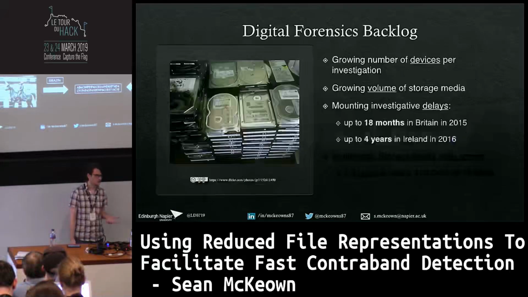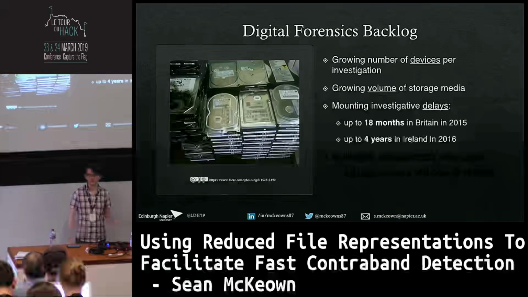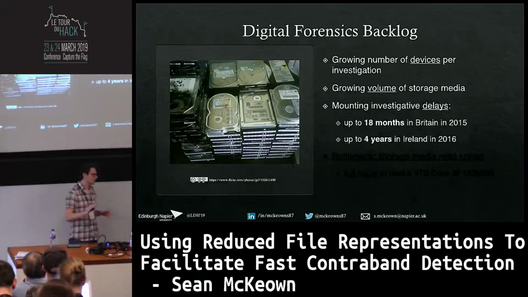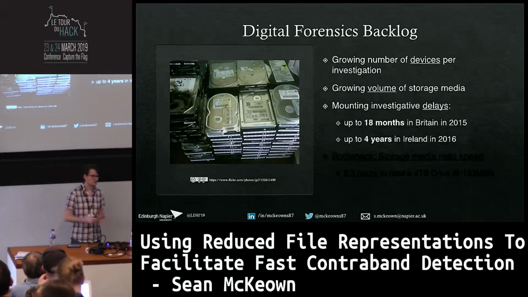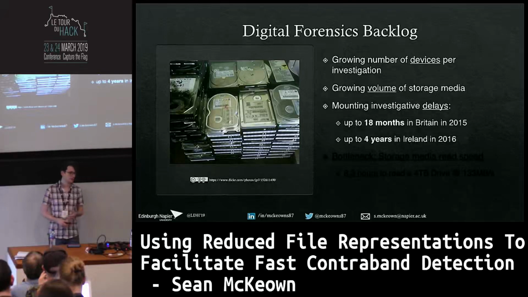Now the problem with this approach is, amongst other things with modifications that I won't bother talking about, there's just so much data to look at. Digital forensics is suffering a massive backlog, and it's been a problem for the last 10 years or so. Well, actually maybe more like 15 now.